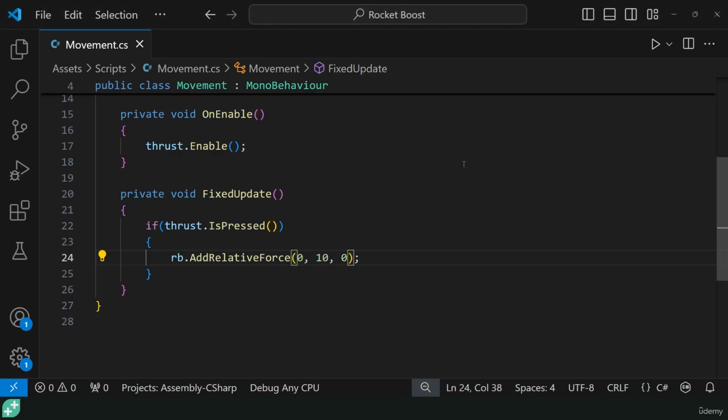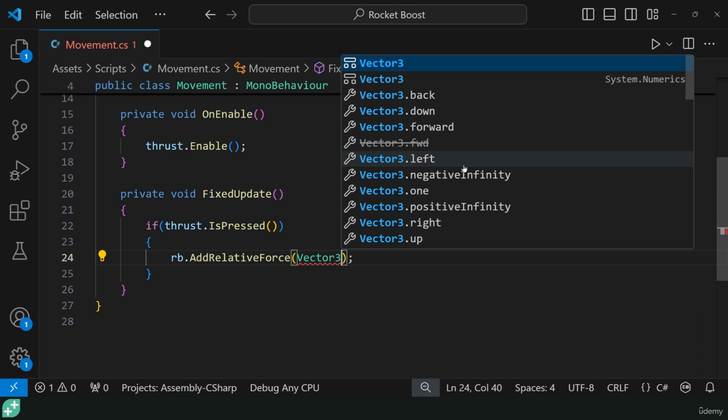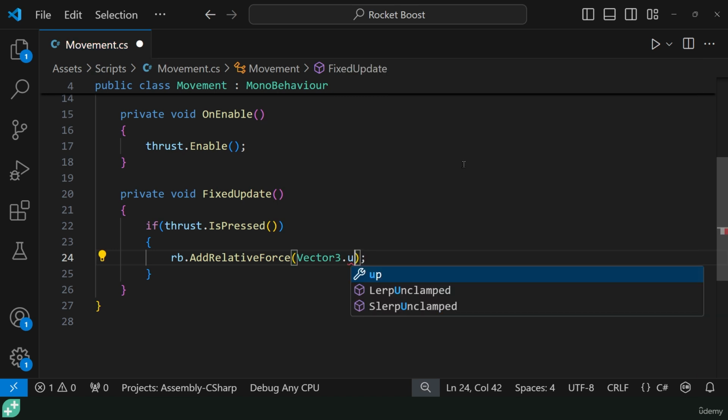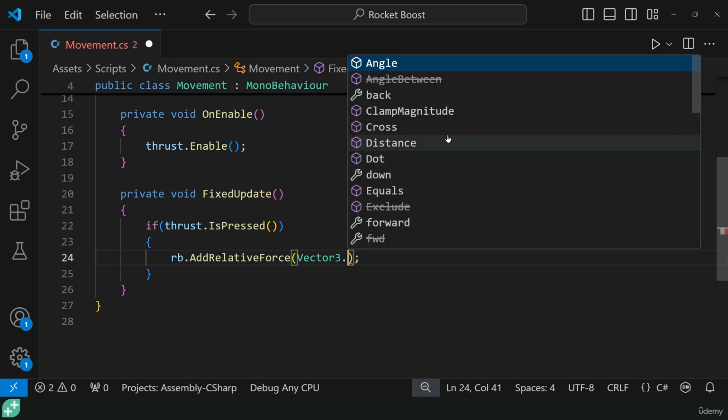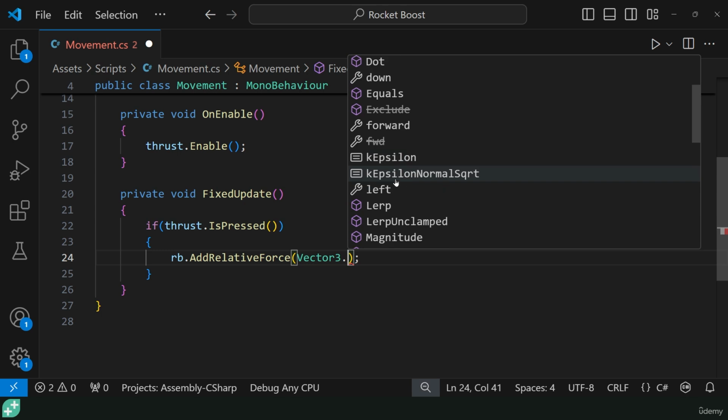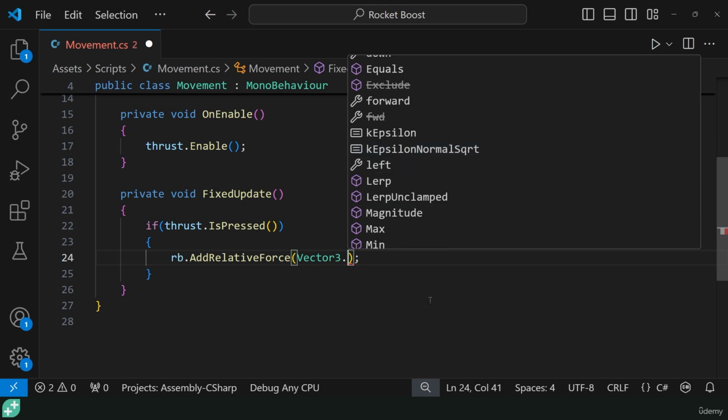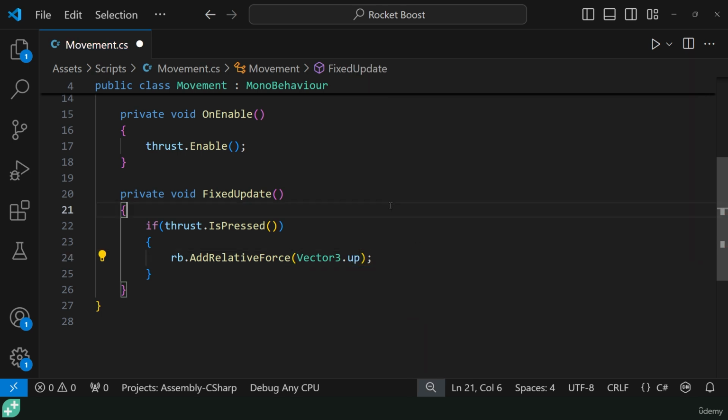There's a really interesting way that we can write 0, 1, 0. We can write shorthand, basically move up, and we can write that by typing Vector3.up. And you can see if we just go back a second, Vector3 dot, you'll see there's up, there's down, there's back, there's forward, there's left. So if we type Vector3.up and then mouse over it, it understands this is shorthand for writing Vector3 parentheses 0, 1, 0.